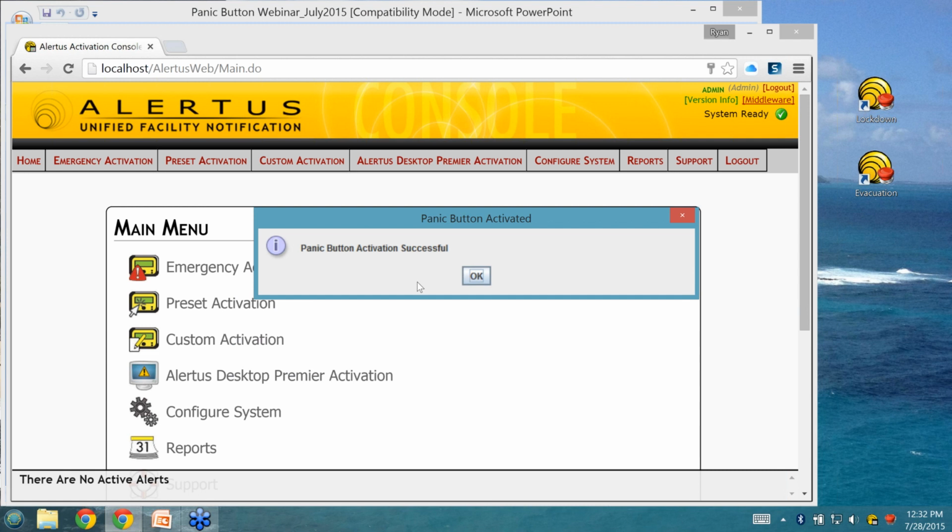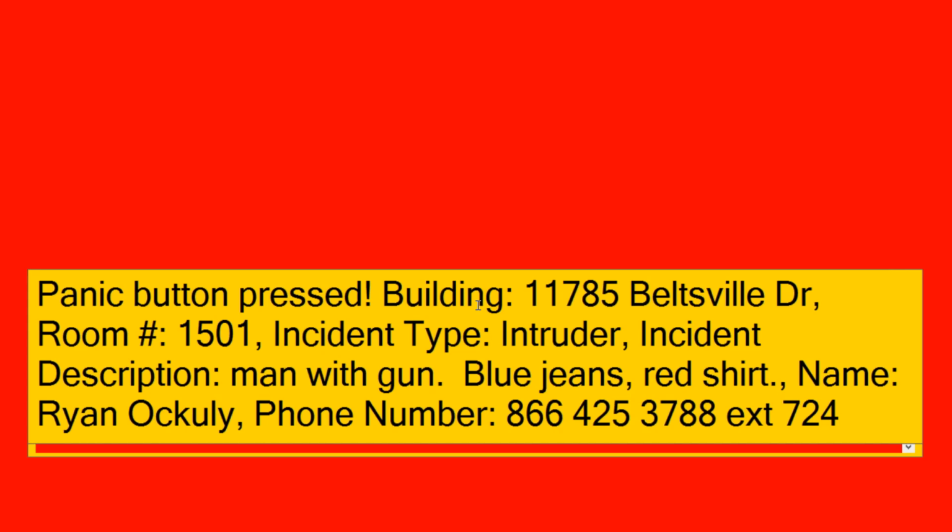And then we've got the desktop notification. This is simulating. You can have this notification go to any device within the Alertus network. So it can go to a desktop, a specific desktop, a group of desktops. It can go to alert beacons. It can go to a lot of different locations based upon how you configured that.